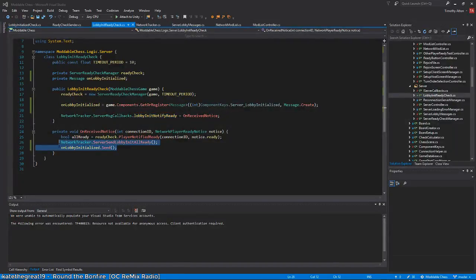I guess I should do that just to make absolute sure. But most of the time there'll be latency, so the server would call this message first and then it sends out the message to the client. So it'll be a few frames at the earliest before we get anything else.